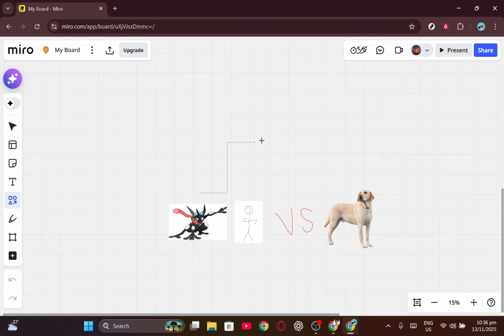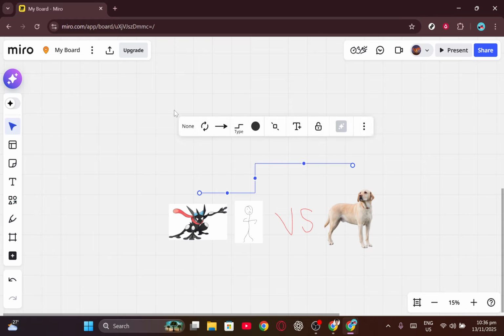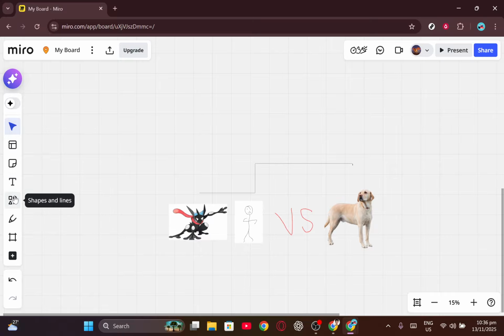Now it's time to place your chosen arrow onto the board. Simply click on your desired location on the board and the arrow will appear. You can move it around and position it as needed to connect different elements on your board. This is where you start visually linking your ideas, and with arrows you can guide the attention of your viewers to your intended points of focus.